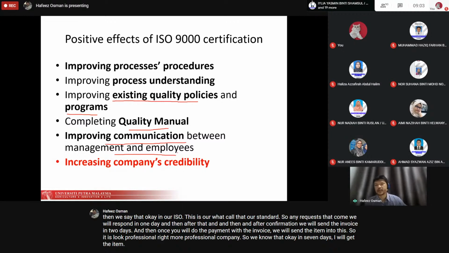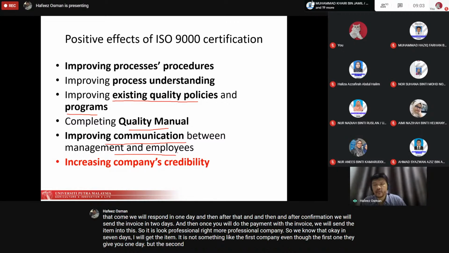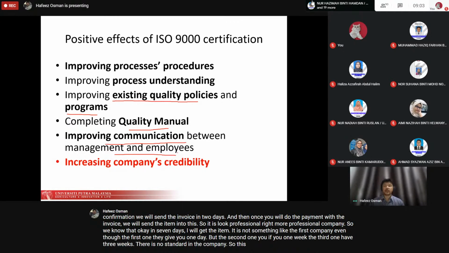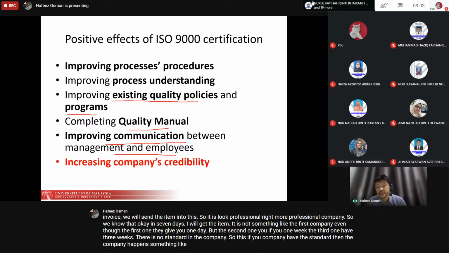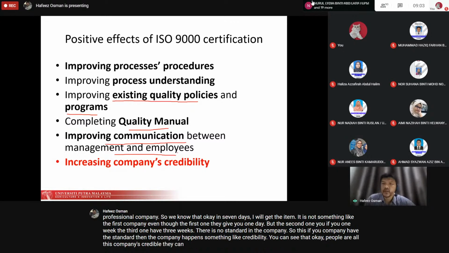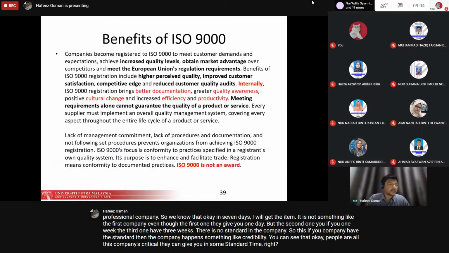It is not something like the first company, even though the first one gives you 1 day, but the second one gives you 1 week, the third one 3 weeks. There is no standard in the company. So if your company has the standard, then the company has credibility. People see that, oh, this company is credible. They can give you in some standard time, right? Benefit, right?